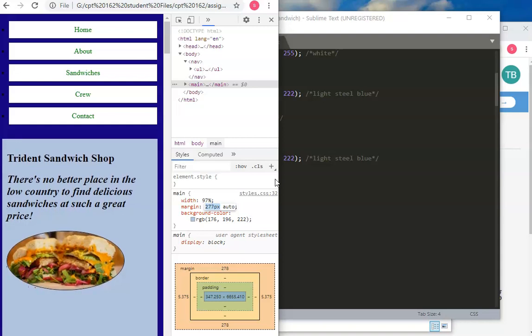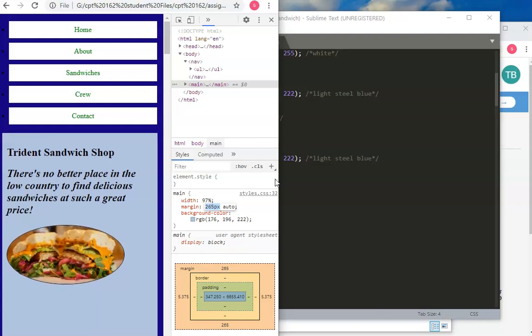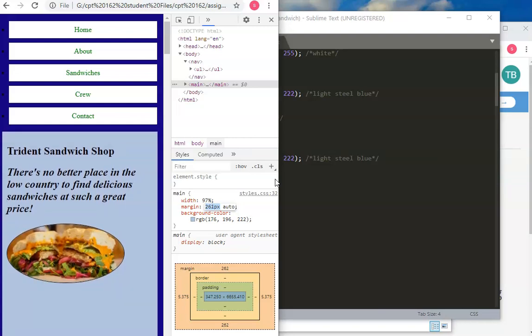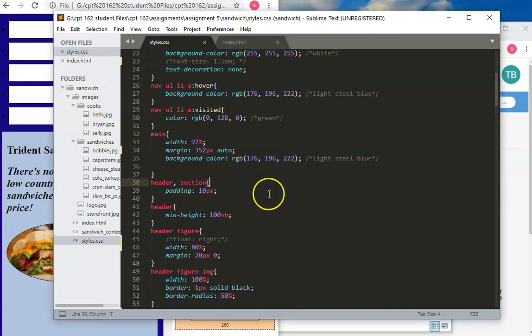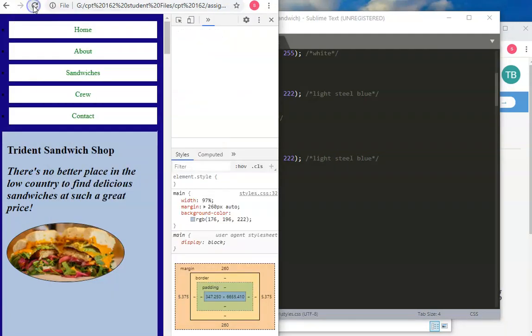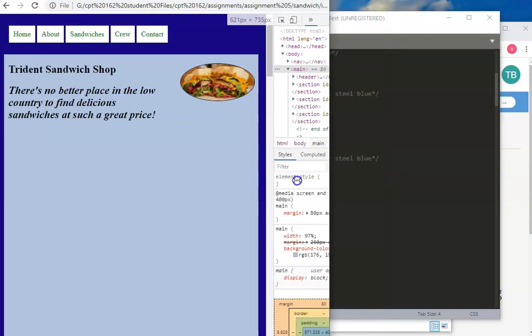Oh, I was way off. So let's see, 265. Let's do 260. So 260 is what we want to use. All right, let's do File, Save All, and refresh. Okay, and then when we bring it out, it goes back to the way it was. Good.